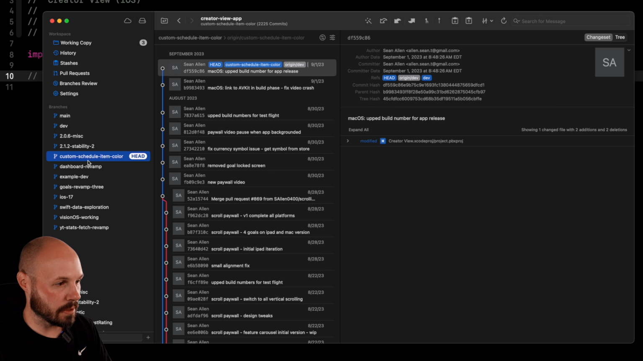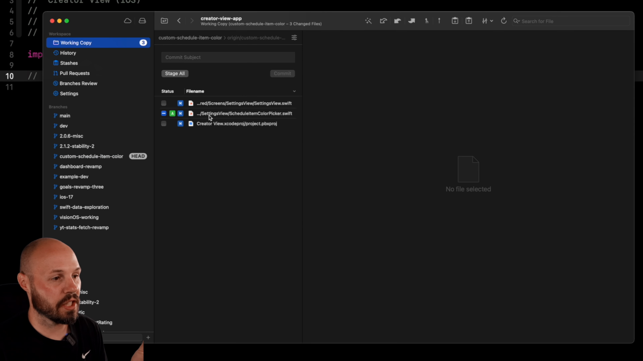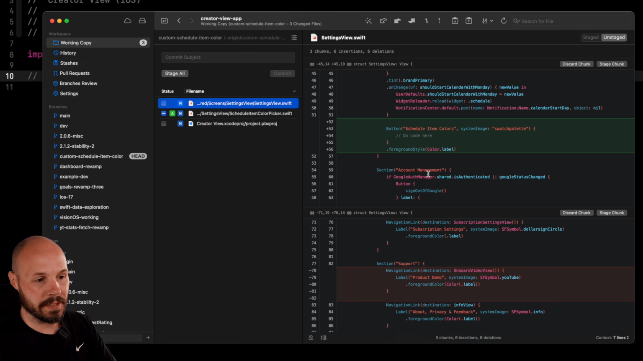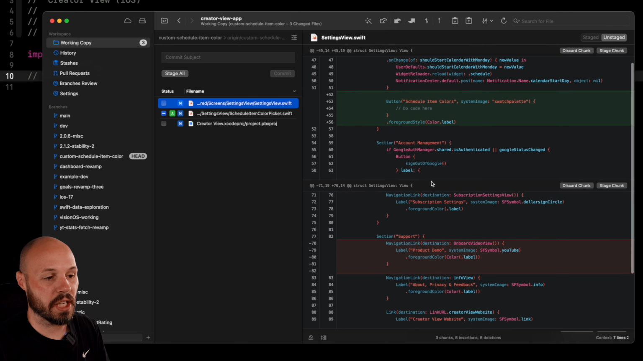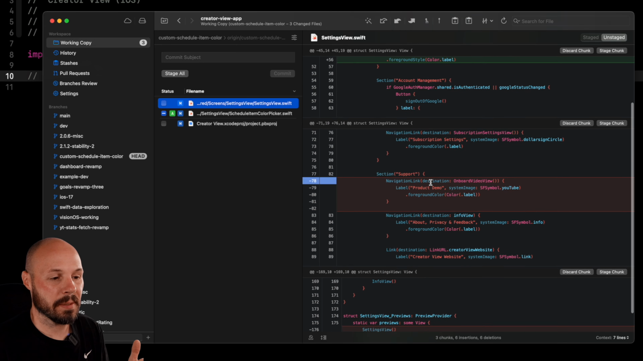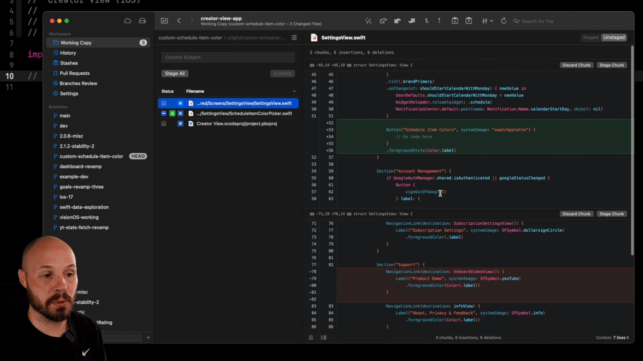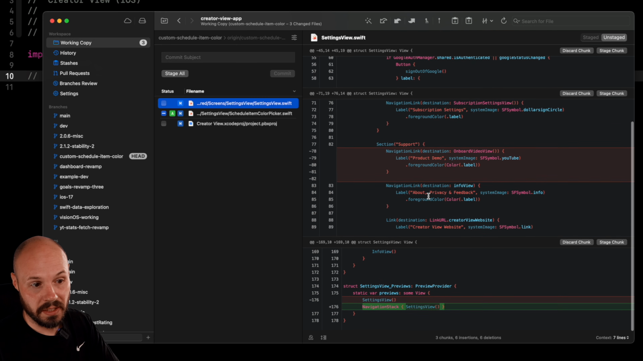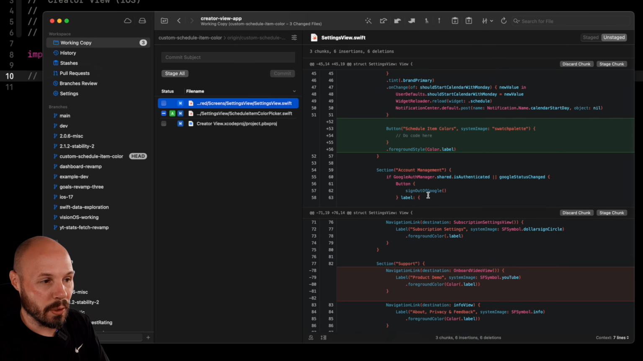I'm on my branch, custom schedule item color. If I go to working copy, this is my working changes here. Any Git client is going to show you this view right here, right? This is my changes, and you see them stacked vertically. This is an okay view, especially for super small, simple changes like we did. This is probably fine. But as you know, if I were to really build this feature out, there'd be a lot of stuff in here and it'd be complicated to figure out what's going on.